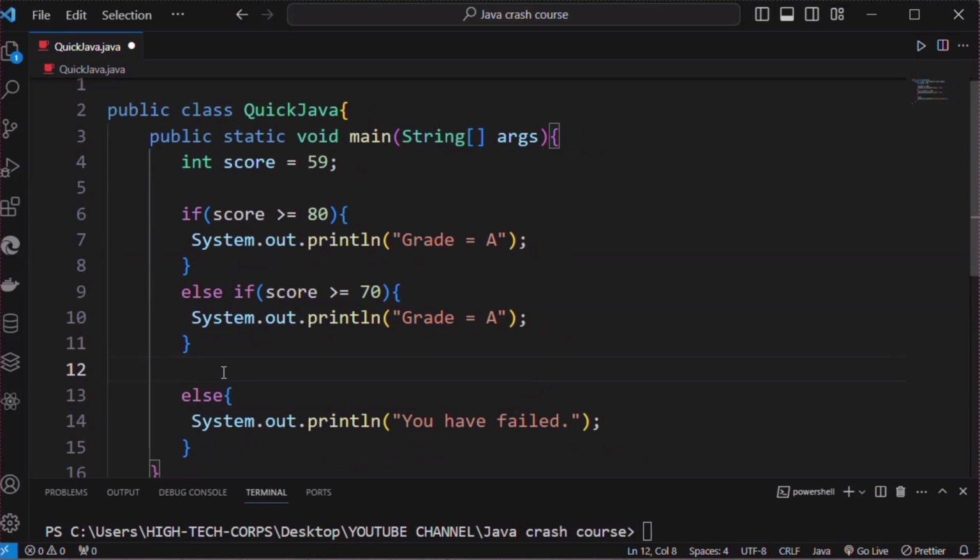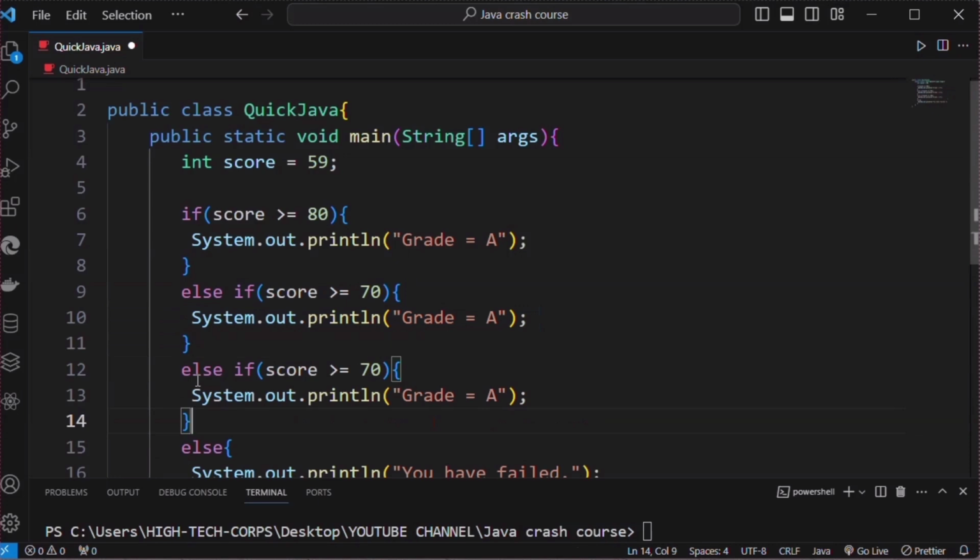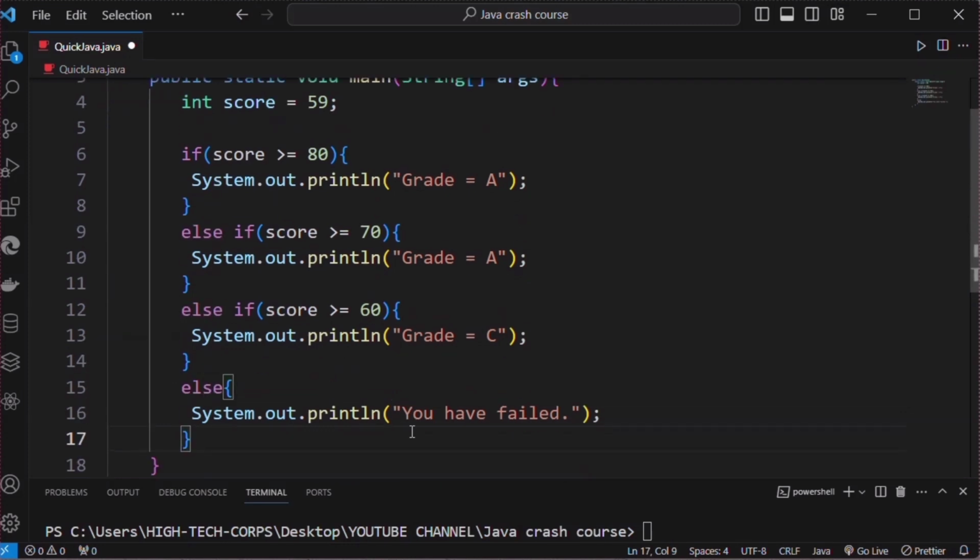So let me simply copy all of this. This time I'll say if your score greater than or equal to 60, then your grade is equal to C, and then else you have failed. So we will leave the else just as it is. Now let me change the score this time around to 76.